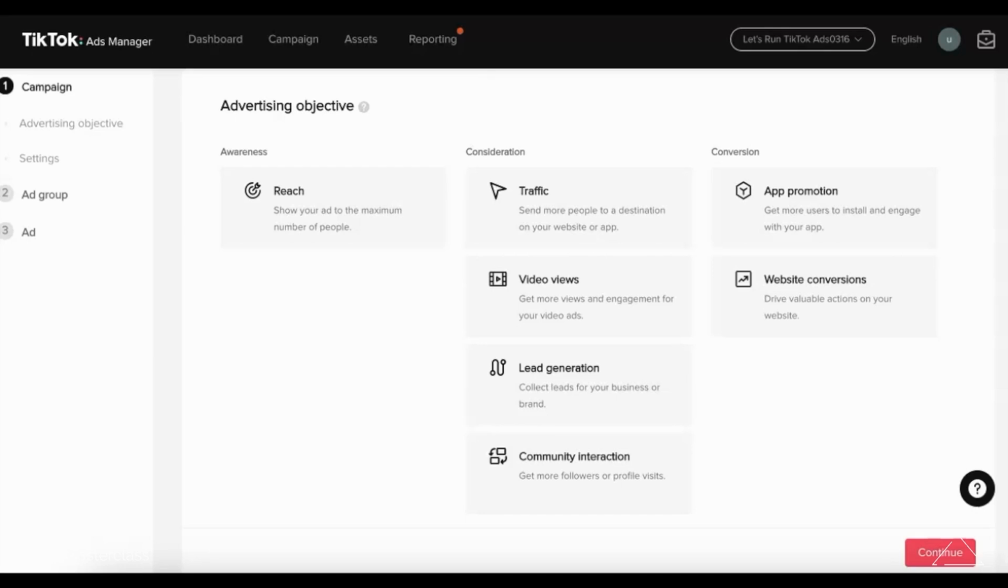Now, the last bucket has 2 advertising objectives. The first one is app promotion. Essentially, if you have an app, this is going to be great for you. This is how you're going to drive people to download your app and then engage with your app. Last and not least, we have website conversions, and this is the objective you will use if you're going to try to bring traffic to your Shopify store and get people to convert.